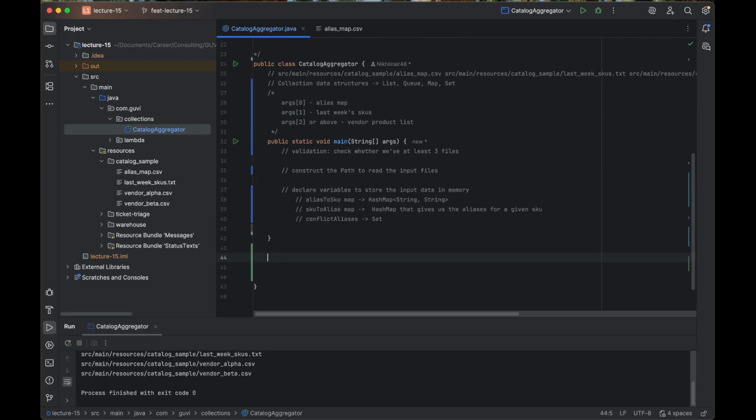So to process the files, we need a few methods. We need to load a few files and process them. So one file that we need to process would be the alias map, the alias to SKU map. So we would have a method, let's say load alias map. And what does this need as parameters? Well, it definitely needs to read a file, so it needs a path, and we need to compose a map of alias to SKU.